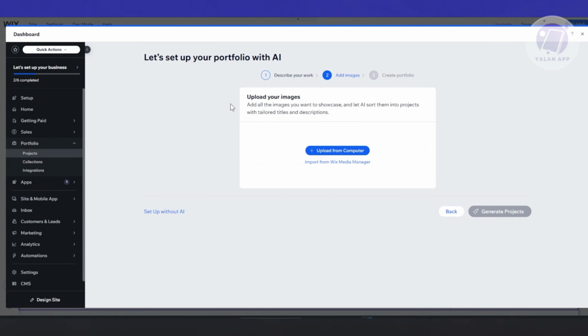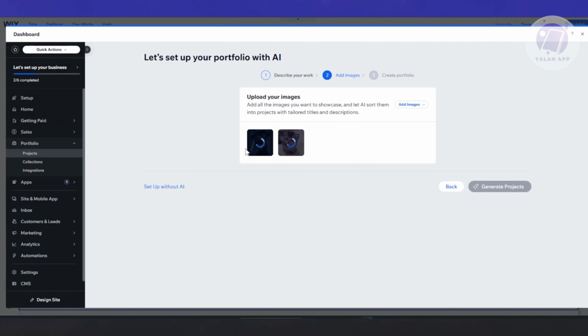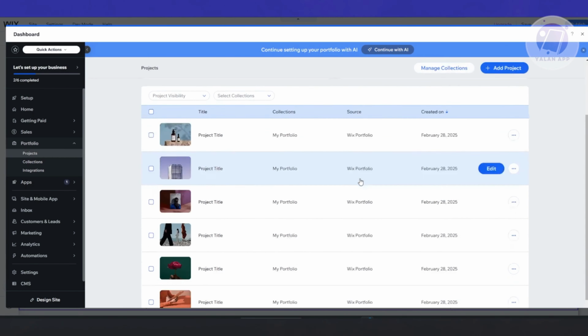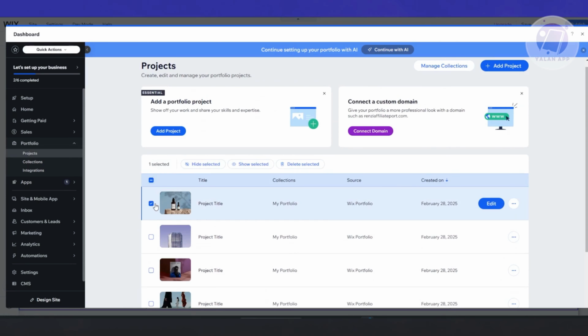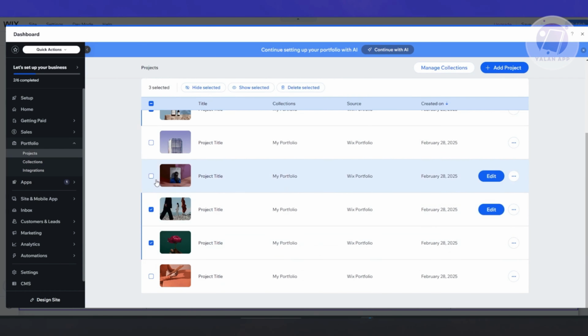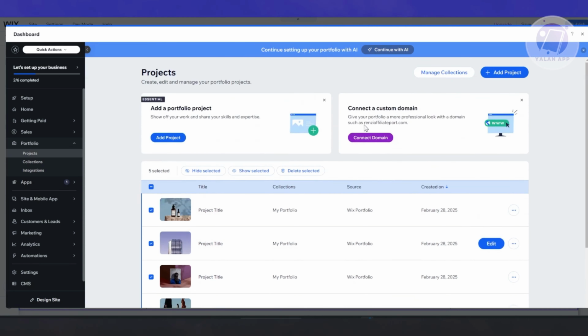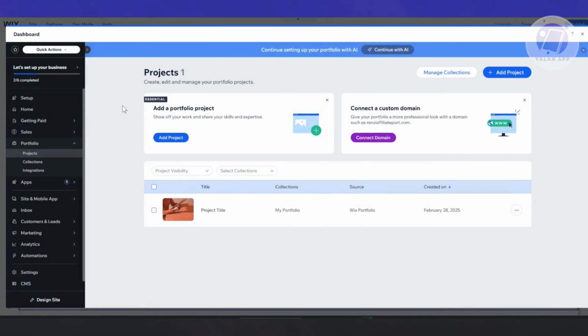And from here, you can start uploading your images. Let's go and click on upload from computer and choose your images here. Click on open. And once you've done that, you can start generating your projects. So in this case, you go and click on set up without AI here if you want to do this yourself. So in this case, you go and select everything here. For example, I want to select from here, this, and this. Let's go ahead and delete all the selected ones. Just want to keep one.